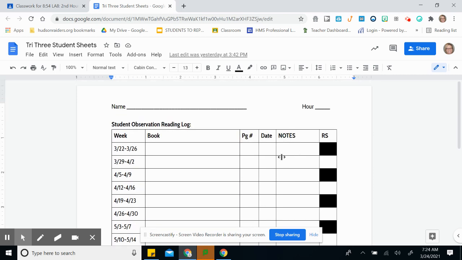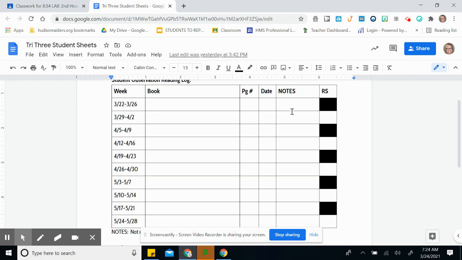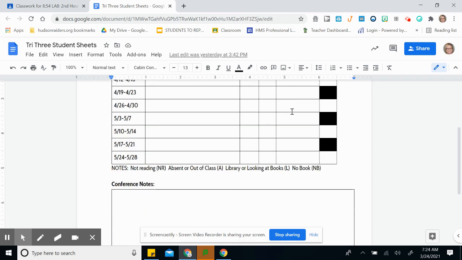Just because you may have notes here doesn't mean that's going to negatively affect your grade. It's more of, is there a pattern? You know, are you going to the library every 3 days during class instead of reading and not making a lot of progress in your books? Are you constantly going out of class to the restroom during read time? Are you not having a book? So again, I'm looking for patterns. It's not, do you do this just once?